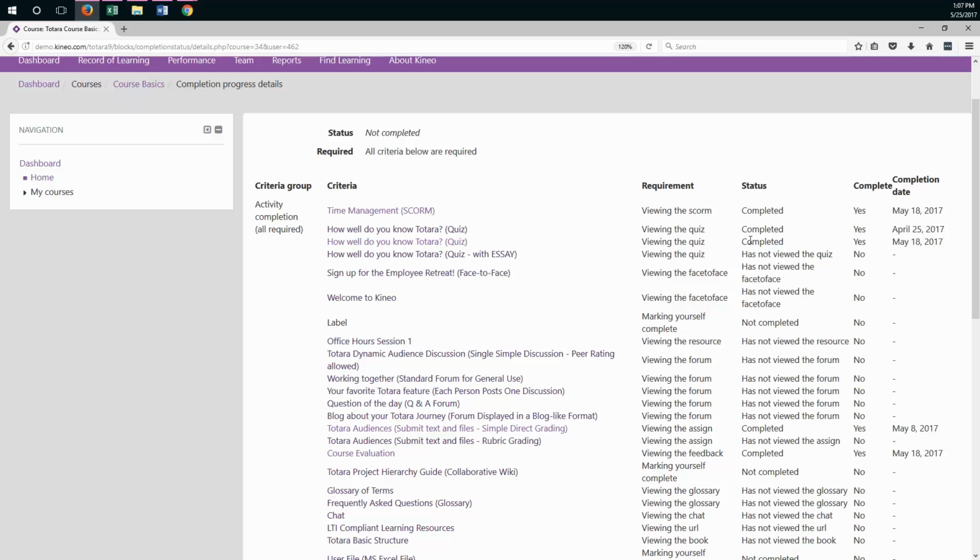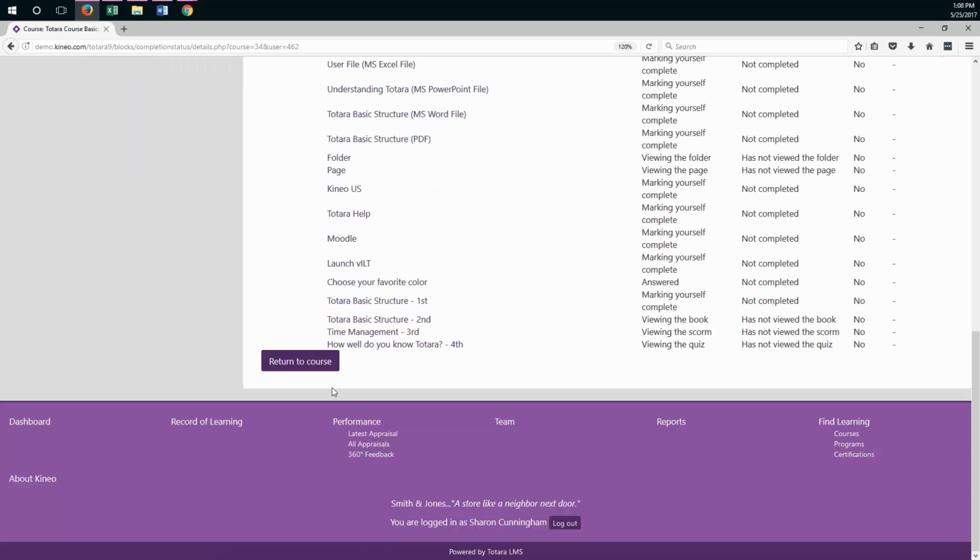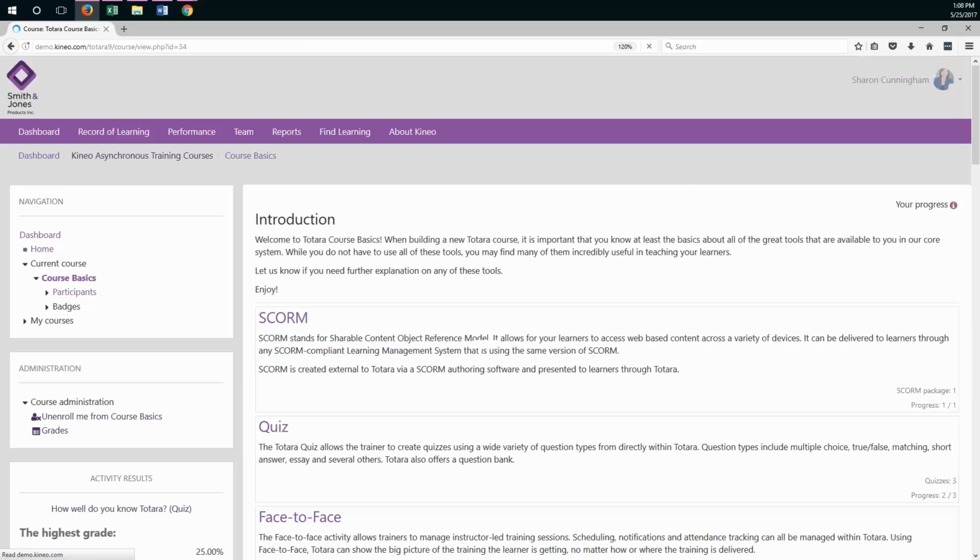Then she sees the status, so she sees that she's completed this one, this one, this one, and then some down here. Okay, she sees completion dates, she sees a yes or a no as far as if she has completed it. She can click on return to course, and that will actually take her straight into the course. So she has access inside of this course here.